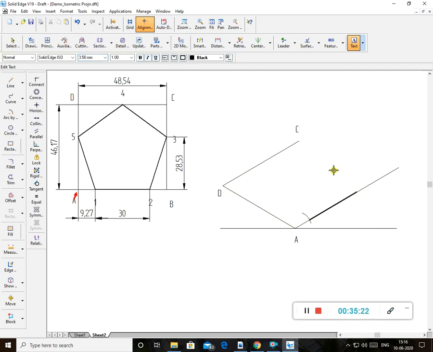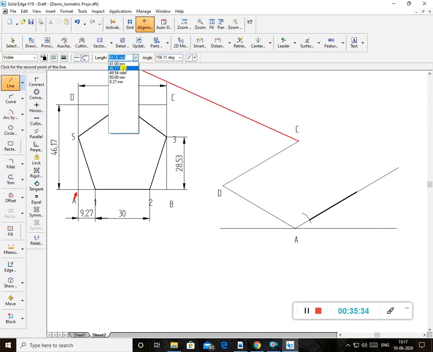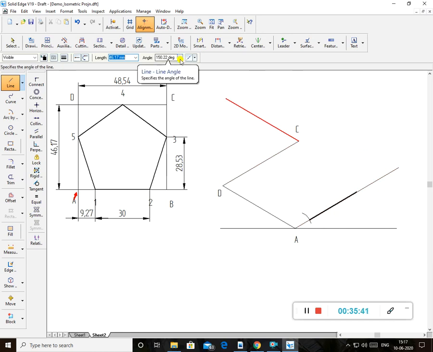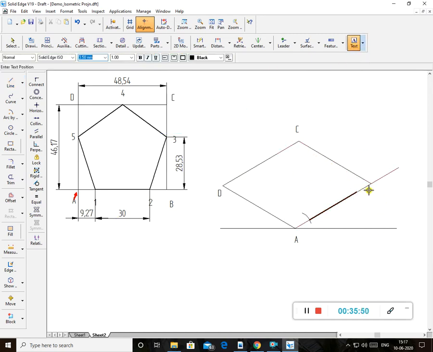From here, CB is how much? 46.17. CB is the same. So from here I draw a line, 46.17. Okay. So how much angle will I maintain? I'll maintain angle minus 30. So it becomes 30, minus 30. So this completes the box. So what is this point here? Your B. So in this box I had drawn first 1 and 2.